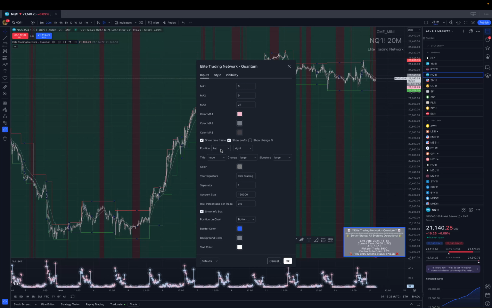My personal settings are having my position at the top right. I prefer having this all the way up here, kind of hidden away. And then I have my sizes as large, all large, just so you can see it clearly. And then you can change your sizes. You can make it huge. This one's huge already, but you can make this one huge if you want to make it stand out a lot more. But I like it a little more low profile.